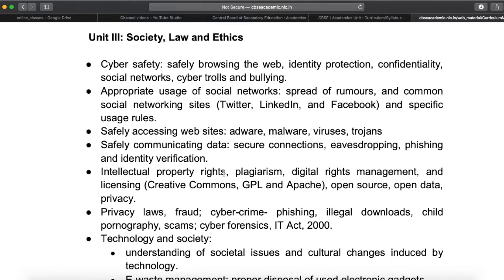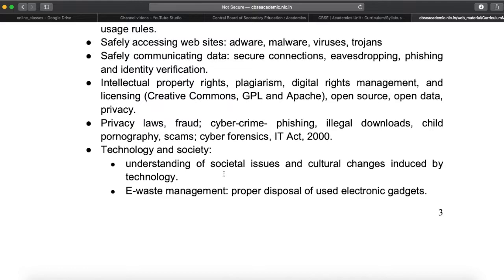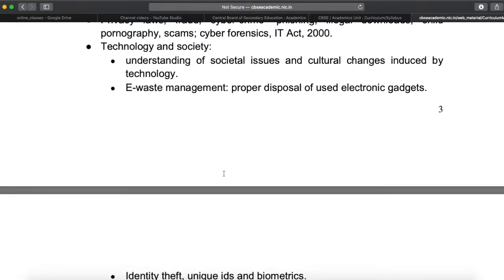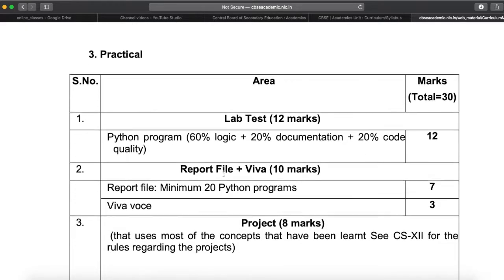Scroll. And the last topic, society, law and ethics, as I showed you at the top of the syllabus, is a totally theoretical concept. It is very important for us because it gives us ethics to use technology, so that we can't misuse this very powerful tool called the computer. We will do that later when the topic comes up. So this whole syllabus is comprised of 70 marks of theory and 30 marks of practical.